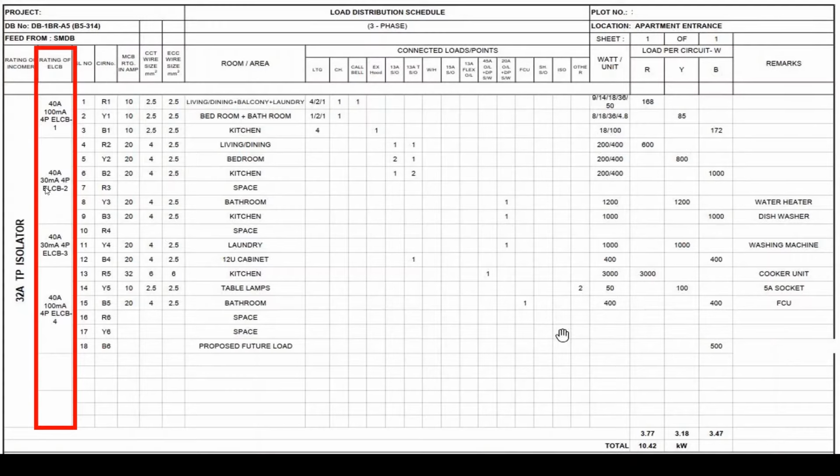Here is another example of an ELCB, which is 30 milliamps. This is 40 amp. You will see that most ELCBs are rated for 40 amps, usually in DEWA projects for the final DBs, but the difference will be in the ELCB milliamp rating. So I will typically have a four-pole, 40 amp. This is almost standard in most cases. Then you will mainly differentiate the ELCBs by the milliamp rating. So this is 100, this is 30. This is a 30 milliamp ELCB serving the power circuits. Power circuits will have 30 milliamps and lighting circuits will have 100 milliamps.